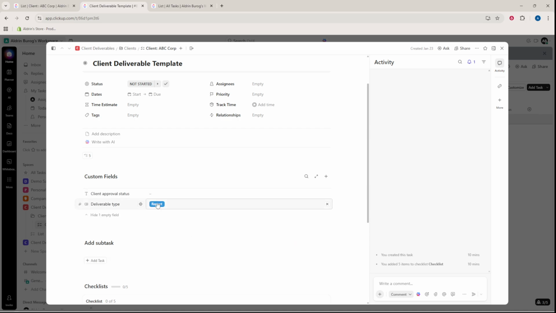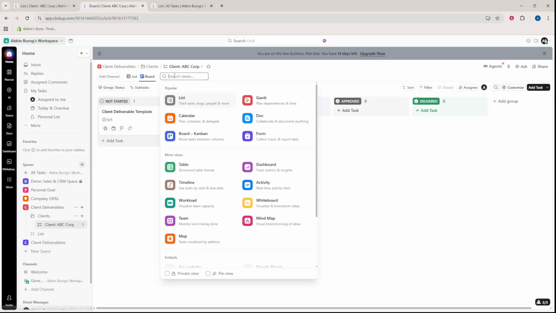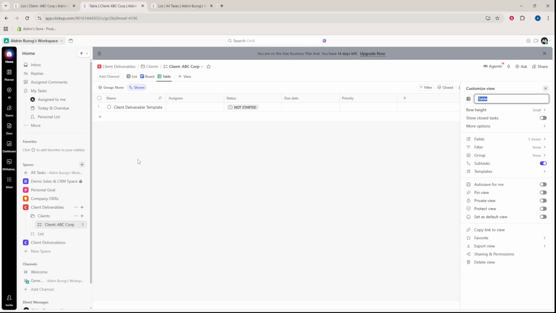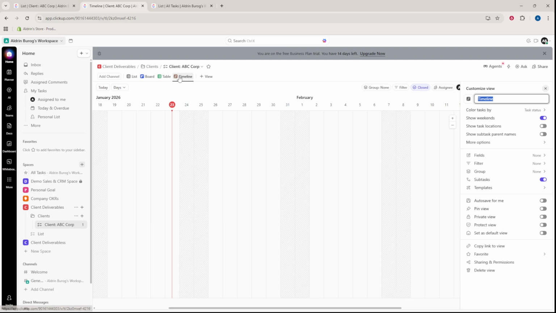Use multiple views to track progress. Board view gives you a Kanban-style pipeline. Table view lets you filter by client, priority, or due date. Timeline or Gantt gives you a calendar view to plan across multiple clients.